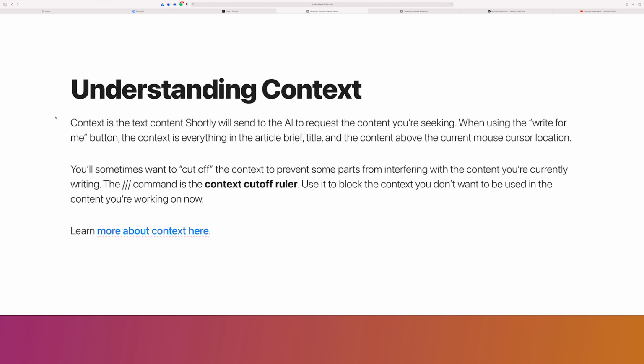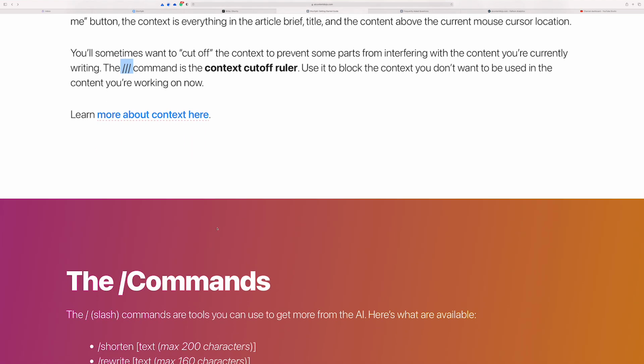Every once in a while, you're going to want to control for that, and that's where the / command comes in. That's what I'm highlighting right here in the video. If you put a / into the content of your article, that point becomes cut off. So if you're writing content that is a slightly different topic than what the rest of your article is about, you can use / to cut off that context so that it is not affecting the AI for the part that you're trying to write right now. I do go more in depth on that in the link here. If you want to continue that learning, go there for that.